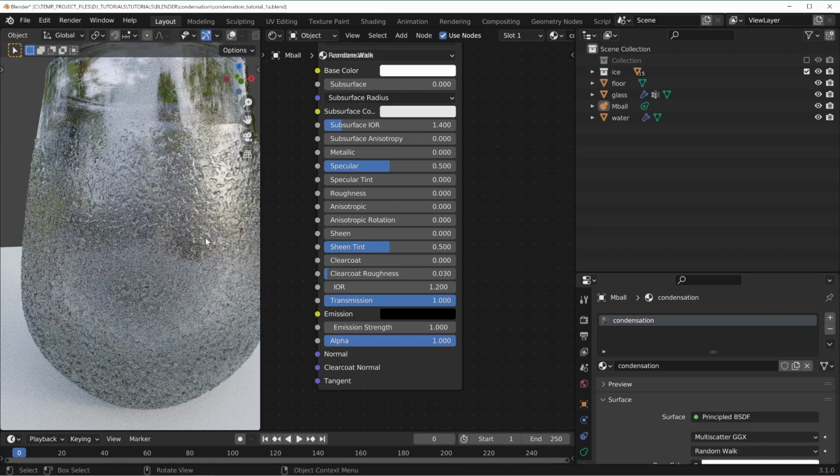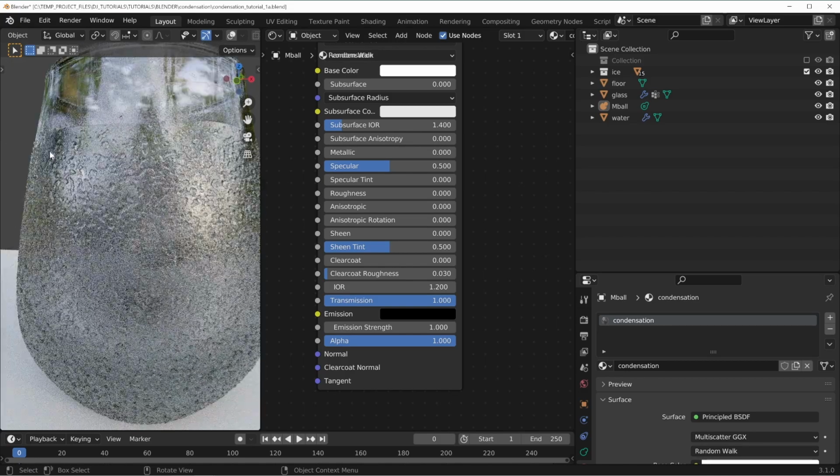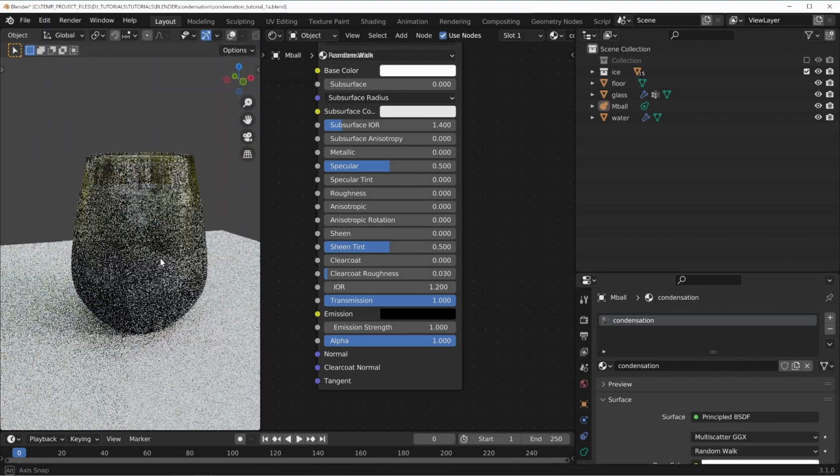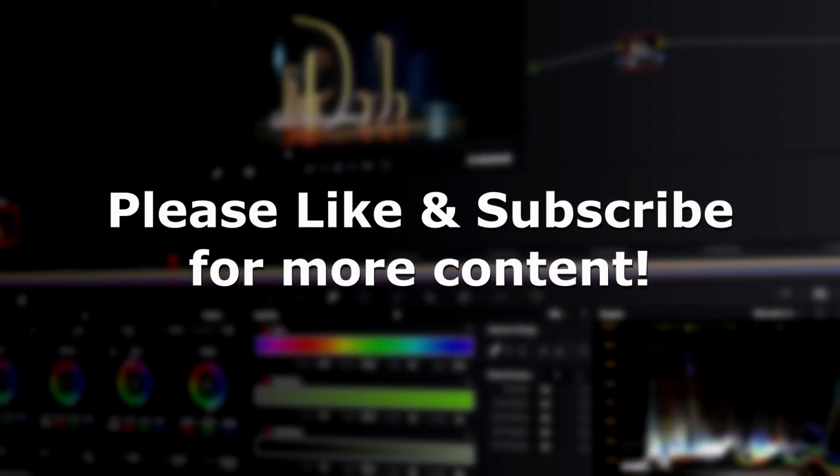And there's all sorts of ways that you can adjust this and change it with the particle field, with the roughness settings, and all of that stuff. That's going to be it for this tutorial. Thanks so much for watching. I hope you learned something.